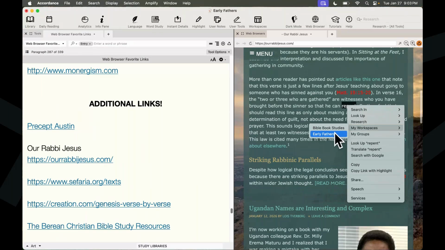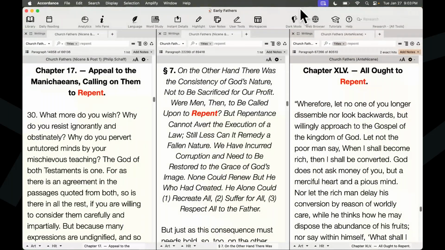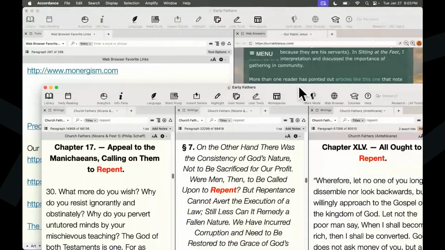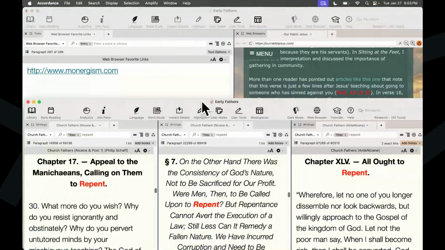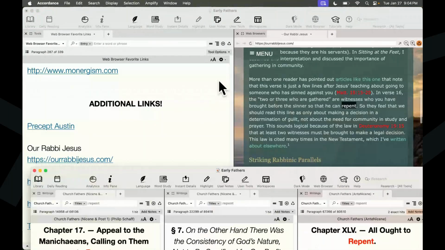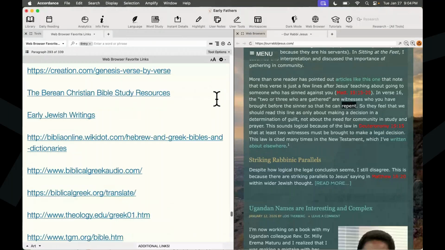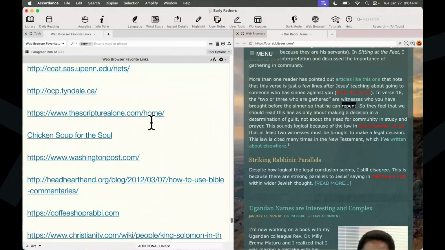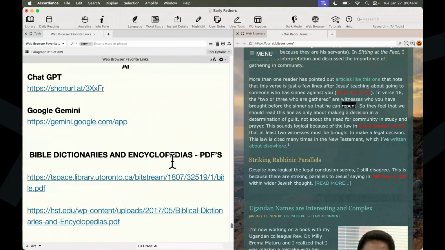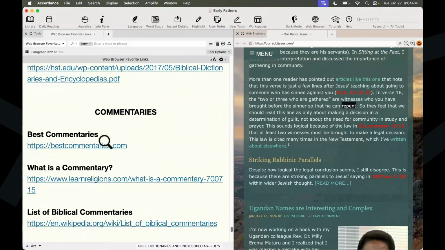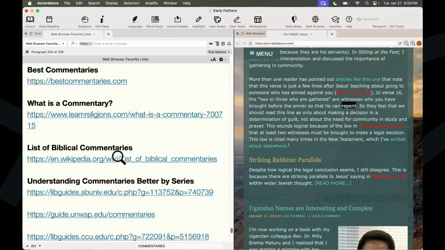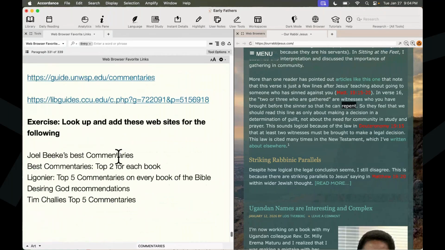So you see, even though I'm on the internet, I can have it search through an entirely different workspace or through a dictionary or what have you. So anyway, all that to say is you can have a lot of fun creating all sorts of wonderful places to go to, like best commentaries. How do I know what are good commentaries and how to use them and so forth and so on.